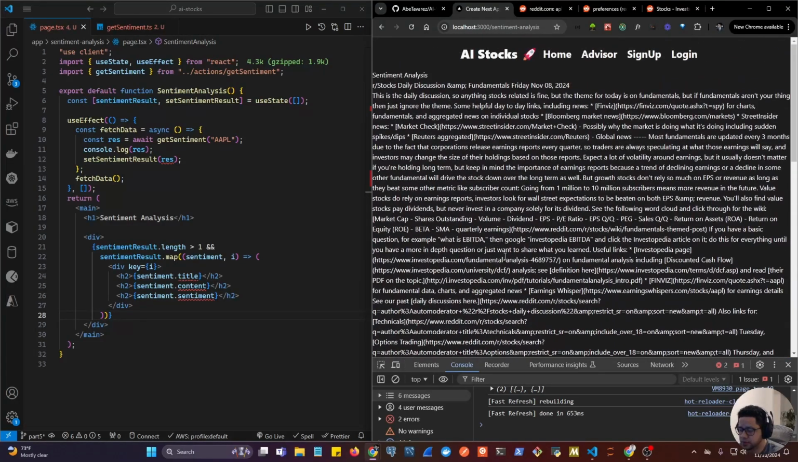But in the next video, we're going to go a step further and let the model analyze all the posts. So if we fetch 10, we're going to let the model analyze all the sentiment and give us back a general sentiment about the ticker of our choosing.